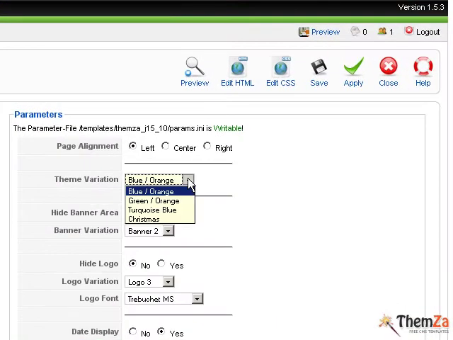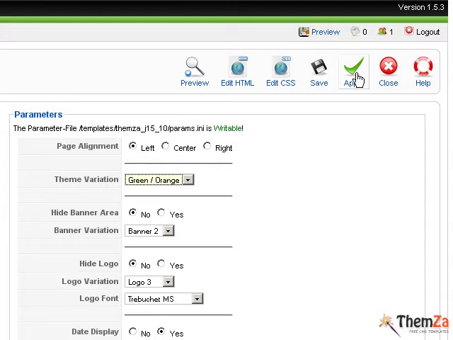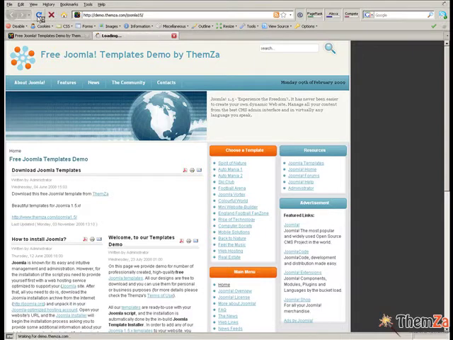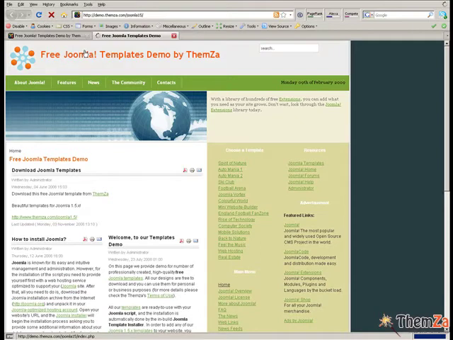The next customization option is to change theme variation. Jump back to the Edit Template panel. Select the desired color scheme from the Template Variation drop-down menu and apply the changes. Reload your browser once more to see the color scheme change applied on the template preview page.